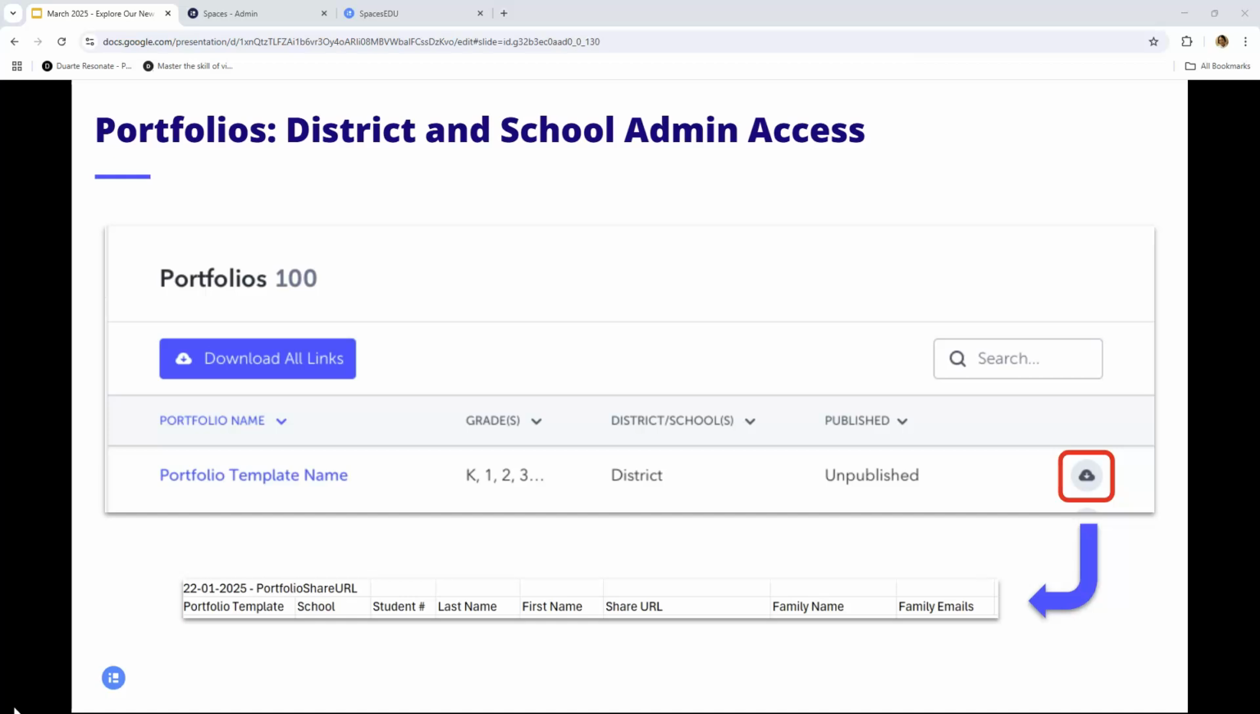Furthermore, administrators will have the ability to download a CSV file containing all of those portfolio shareable URLs along with student and family information for seamless sharing. This would mean the CSV would include all of these data points here. The family information would only be included if that was part of the import, the student imports through class rostering. So just a note there, that's how we would be able to pull that information for you.